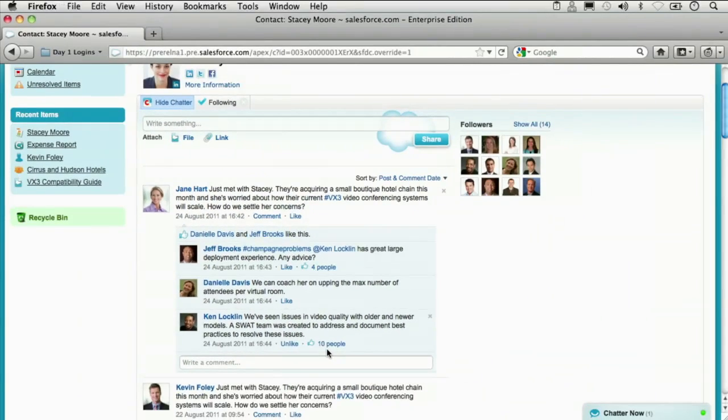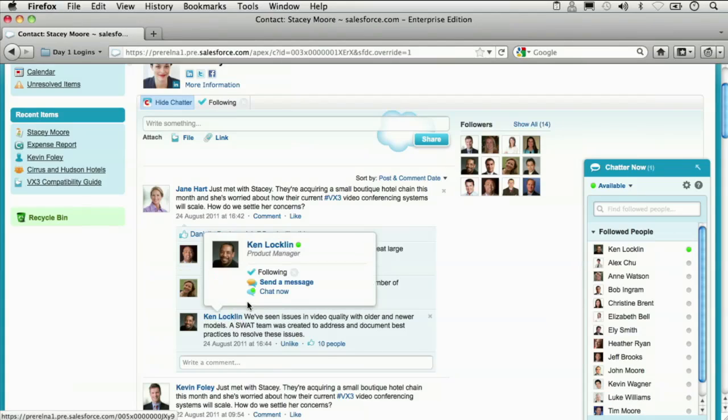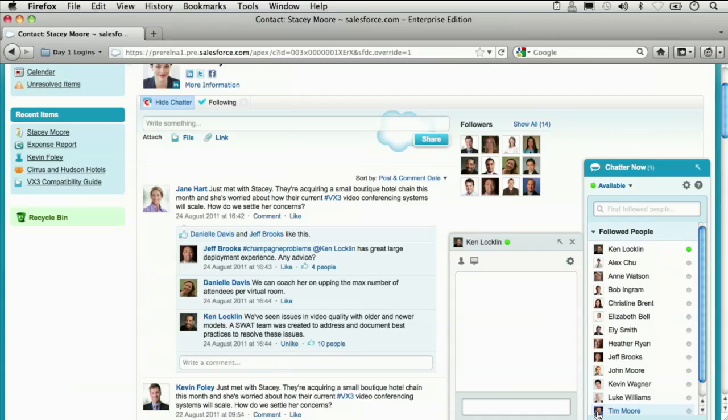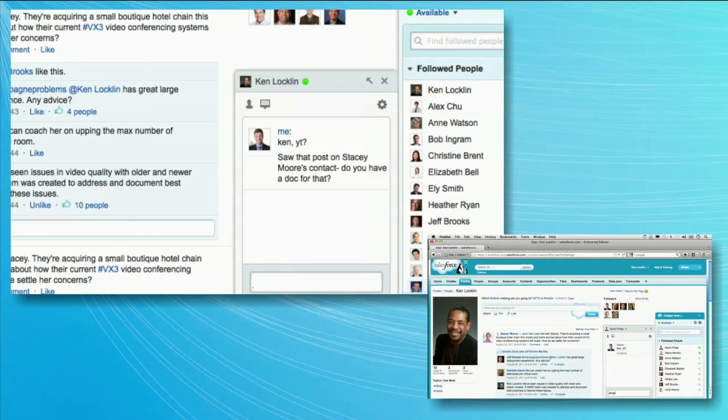And of course, we could pick up the telephone and call Ken if we wanted to. But now, inside of Chatter, you can Chatter now. So presence and instant messaging capability built into the entire system for everybody in your organization. You can hover over anybody's face inside of the application, see if they're online, and start a live IM conversation with them right now.